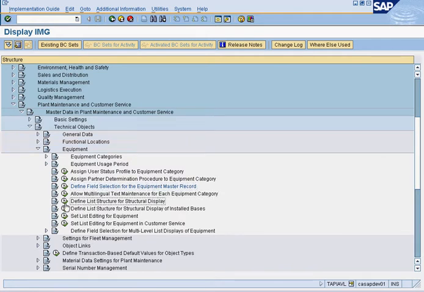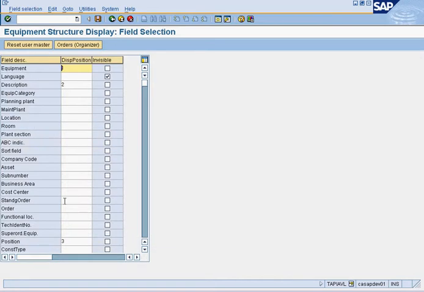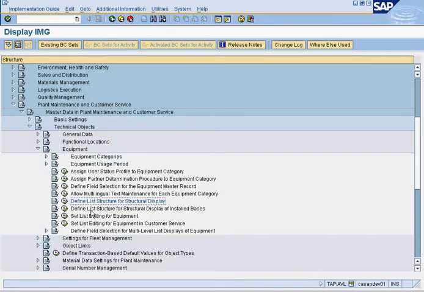Define list structure for structure display. Once again, the structure display is what you want to see when you see equipments. And here's what you see defaulting in. You could change this up, add more, take away, up to you. That's that. Define list structure, the structure display for install.